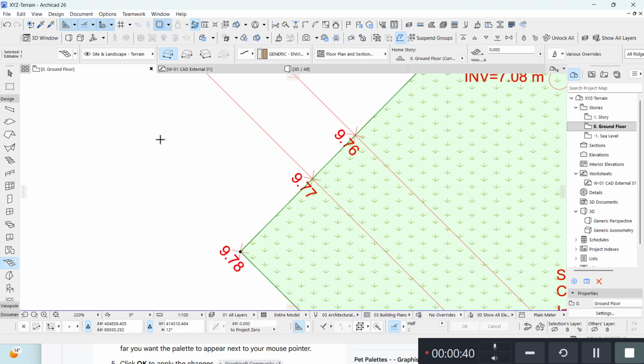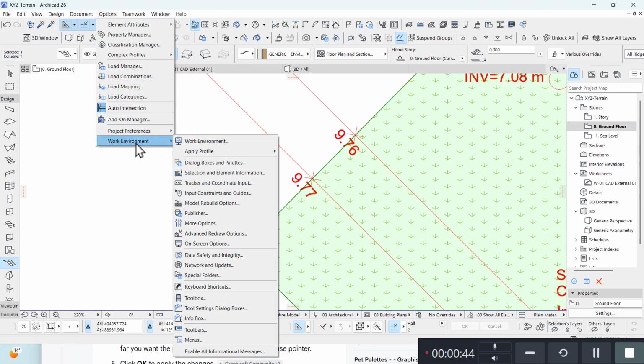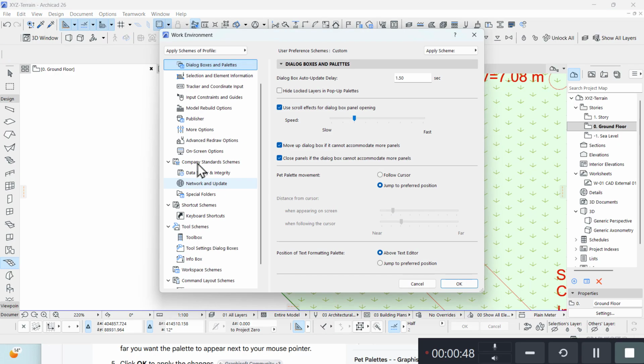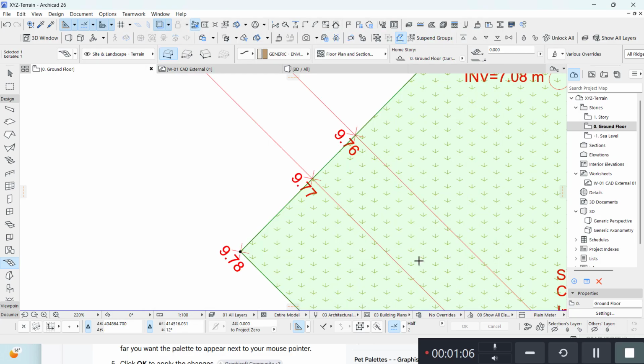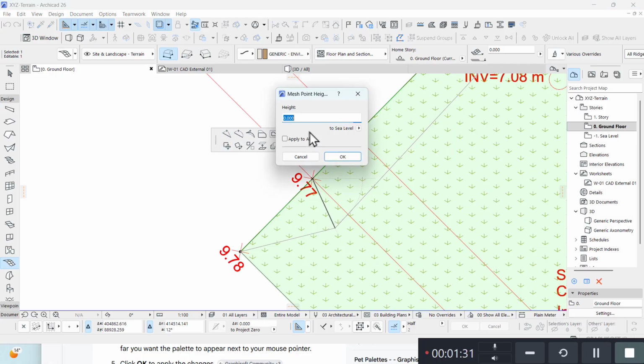Now, if the pet palette keeps jumping into the corner, you can open Options, then scroll to Work Environment, then click on Dialog Boxes and Palettes, and in the settings, try changing the movement to follow the cursor and the position to jump to preferred position. Now I'll click on a level point shown with an X and move the pet palette to the preferred position and enter the correct level 9.77.